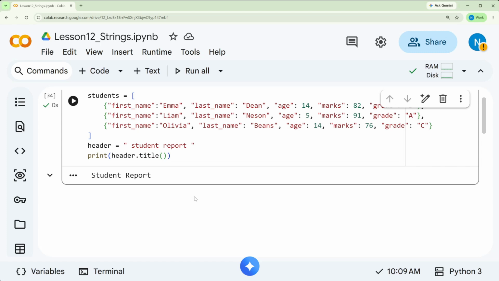There may be a requirement that only the first character needs to be uppercase, so there is a function called capitalize. It capitalizes the first character to uppercase. But why is S still lowercase, when we said capitalize is going to uppercase the first character? If you notice the header string very carefully, there's a white space at the front before the S in student. So we need to find a way to remove this white space.